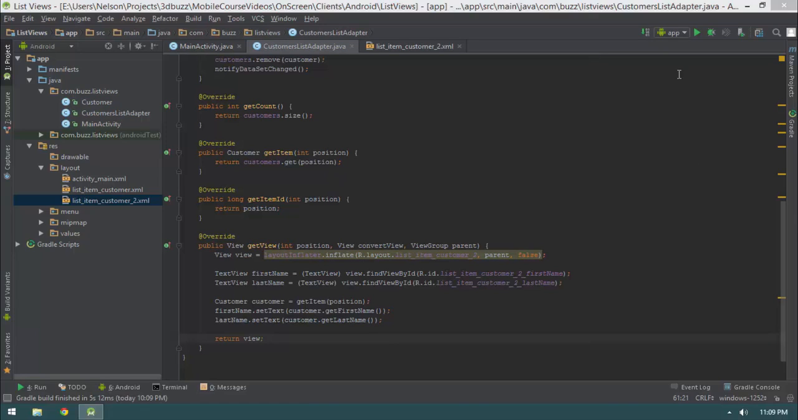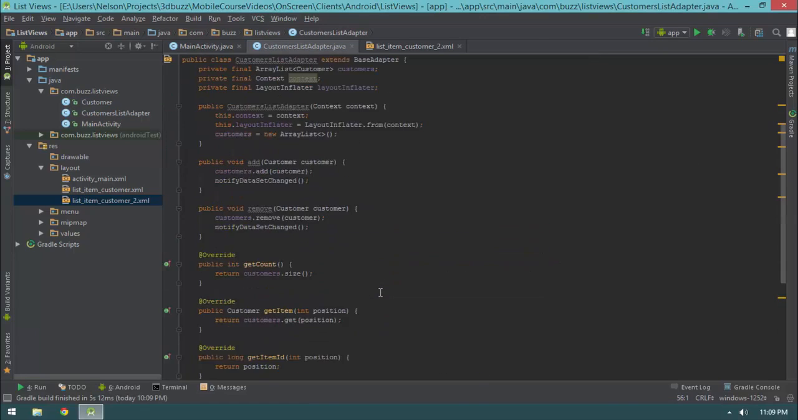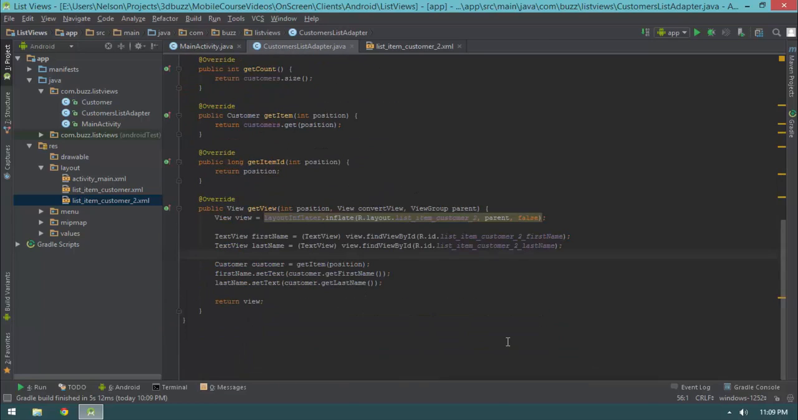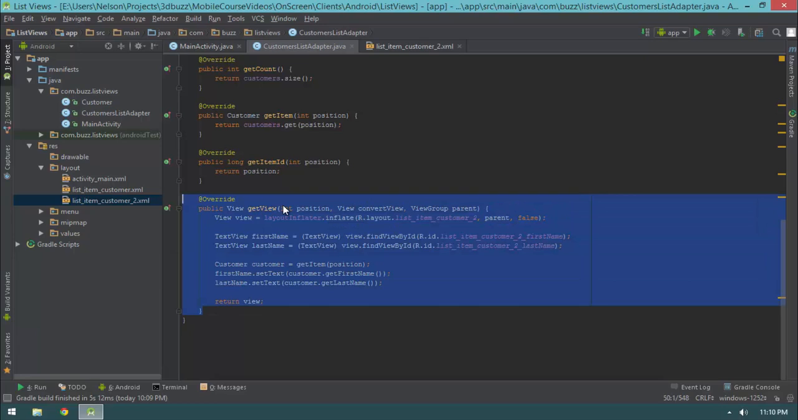Alrighty. This is basically the minimum amount of code to create a simple list adapter. So I hope you guys can see how really flexible this is, because in our get view method, we can do anything we want. We can hook up images and other list views and all sorts of really fun things. We could also change the layout based on some condition.